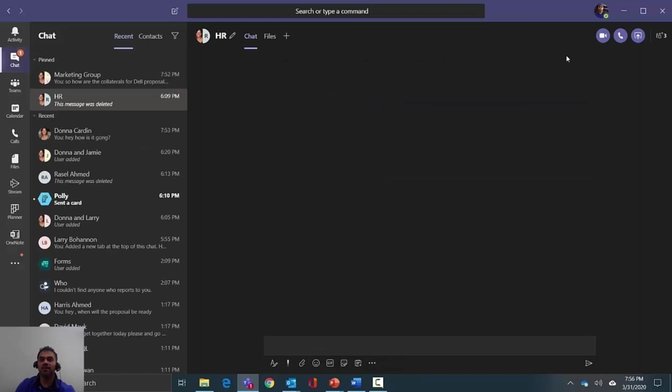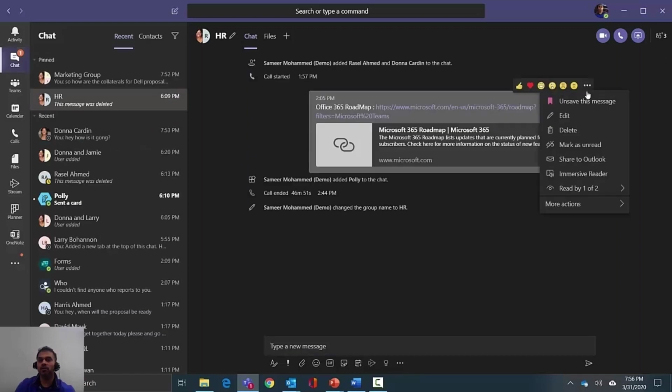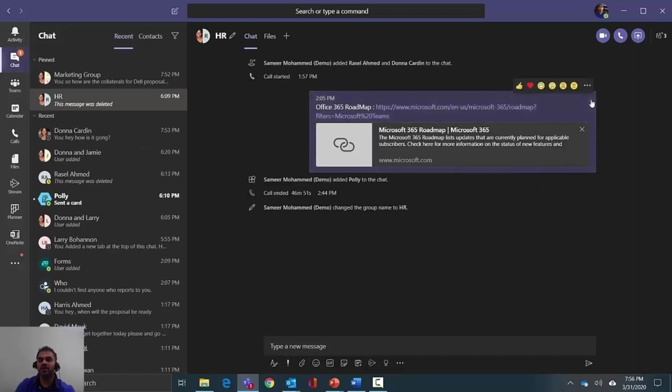Okay, if you want to unsave it, then just go back, or you can do it right from there as well, which is unsave this message, and it's going to be removed from your saved messages. So it's pretty cool if you have a whole bulk of messages and you want to save any of those messages which are important in a Teams channel.